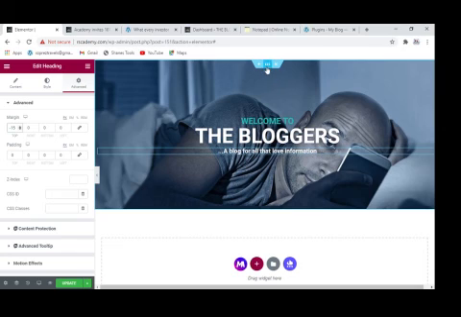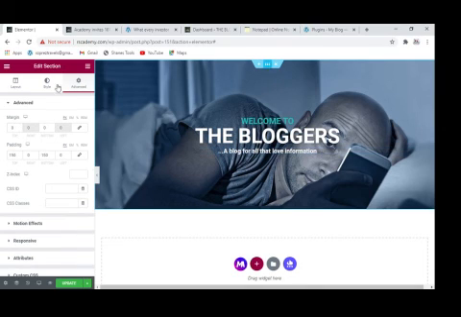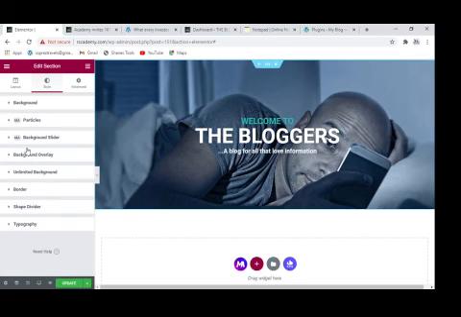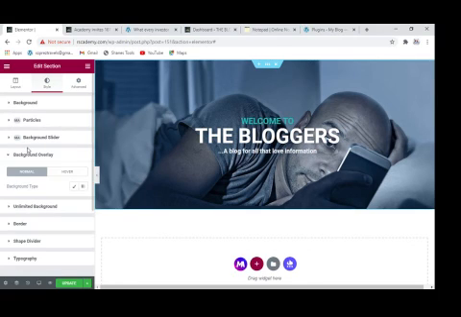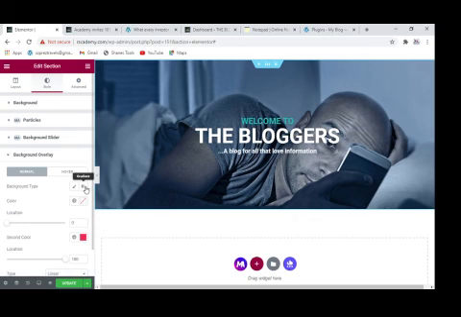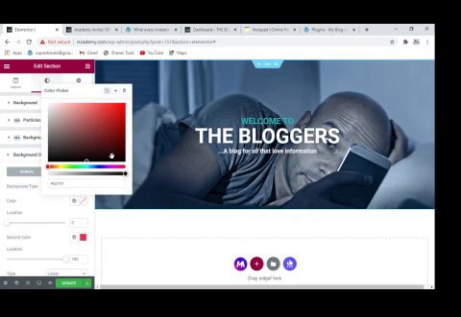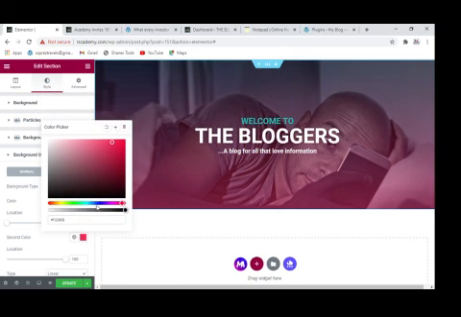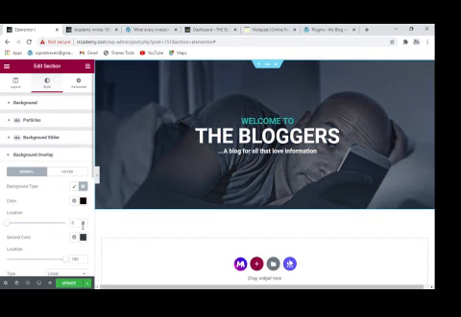So under this image, click on it, come to style, come to background overlay and click on this gradient, color. Try to include a background on this. Change this color to another color based on the color you are using. Let's use this. So this is how it will look like.